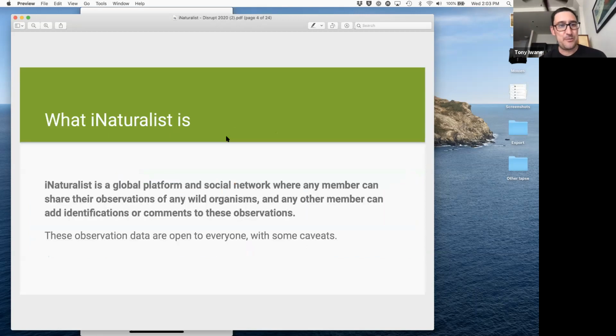I try not to read too much from slides, but I do want to get this definition out of the way. We're a global platform and a social network where any member can share their observations of any wild organisms, and any other member can add identifications or comments to those observations. So basically, it's a social network if you're into nature, and it's basically discussing things that you've seen or that other people have seen. And every one of these observations is a data point, and these data are open to everyone with some caveats in regard to user privacy and protecting locations of threatened species.